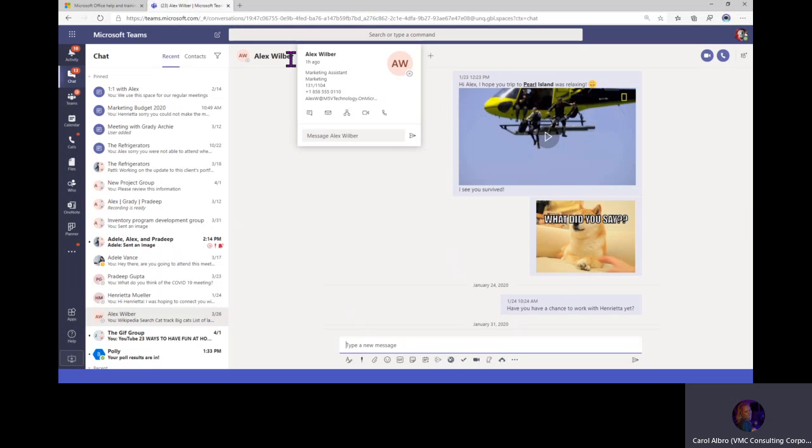So I want to do a quick navigation here. So we've got Alex, we have chats and files. Everywhere you go in Teams, whether it's a chat, a group chat, a one-on-one, a meeting, or a channel, you will have a place where you can share a conversation and where you can share content or a file of some kind, right?